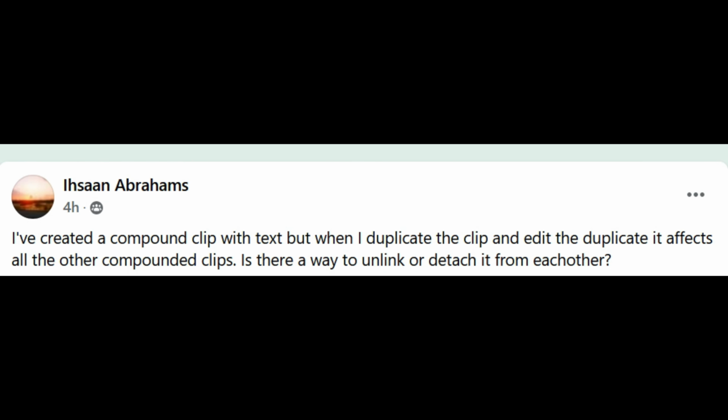Here's a question from Isan. He says he's created a compound clip with text, but when he duplicates the clip and edits the duplicate, it affects all the other compound clips. And he wants to know if there's a way to unlink or detach them from each other. Let's show him how to do that.